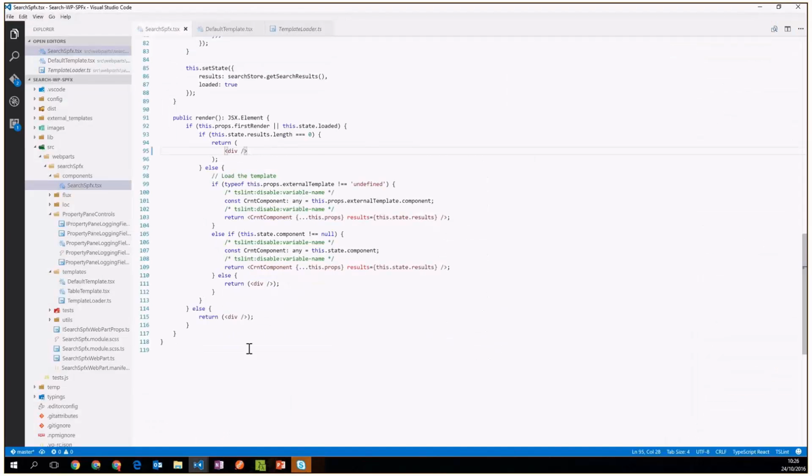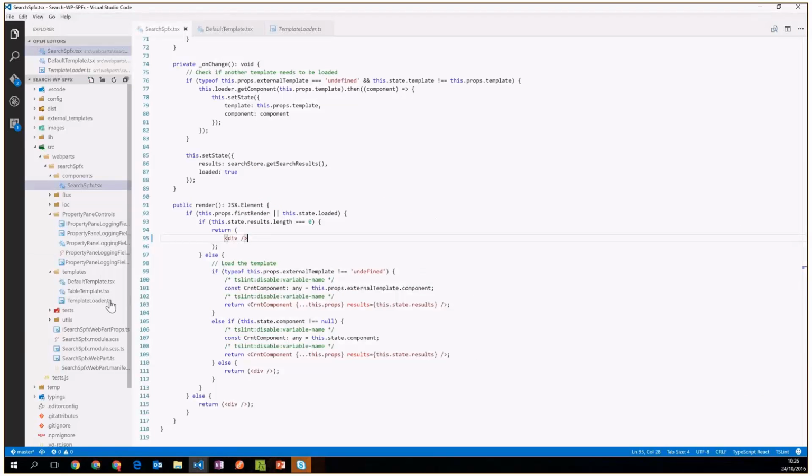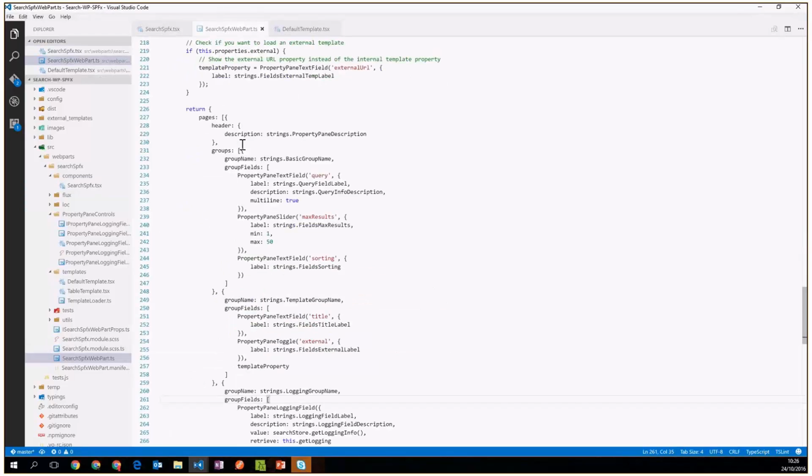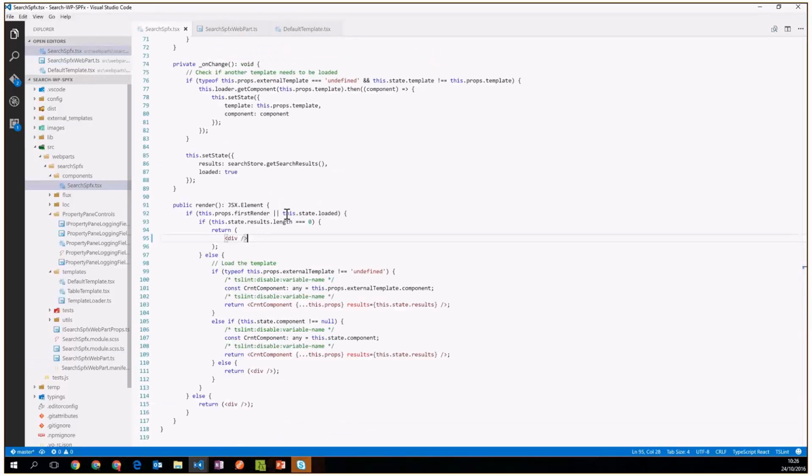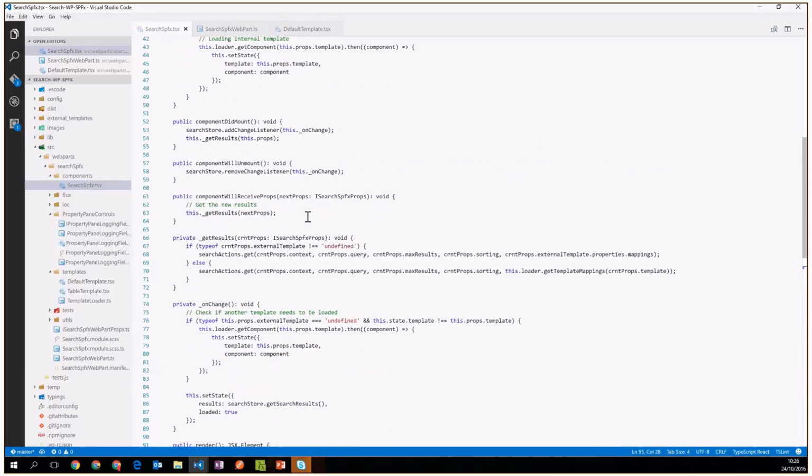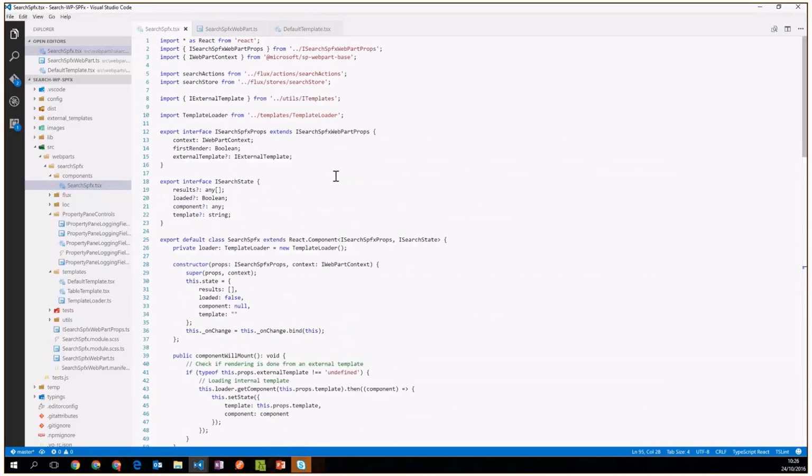So the code itself, as you've probably seen, search or React web part, it all starts with the web part itself, which loads a component file. In my case, this is a component file. And in this component file, there are two real important things, and that's the actions and the store. So my component is aware of which actions it can execute and also of the store which is available.